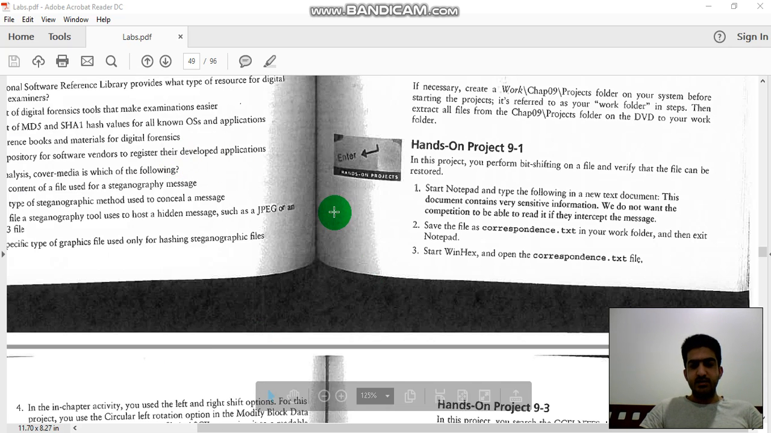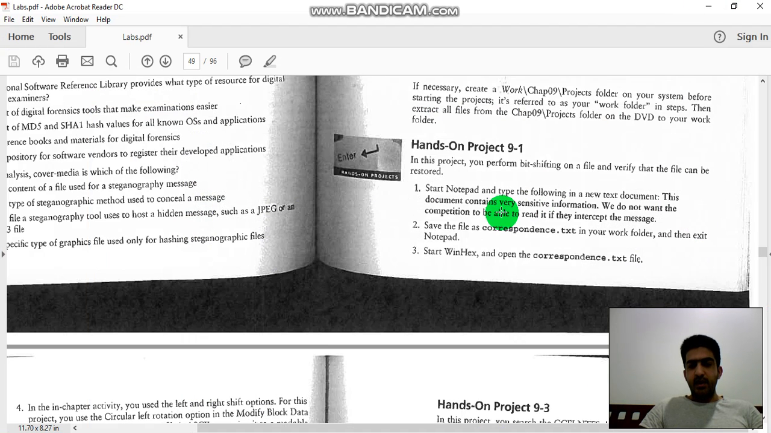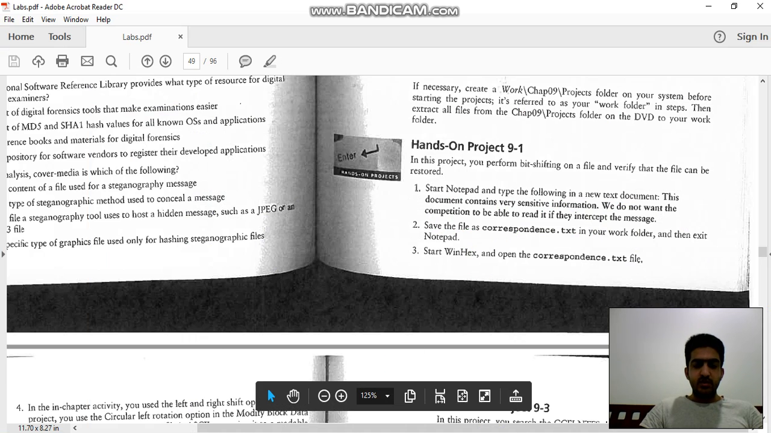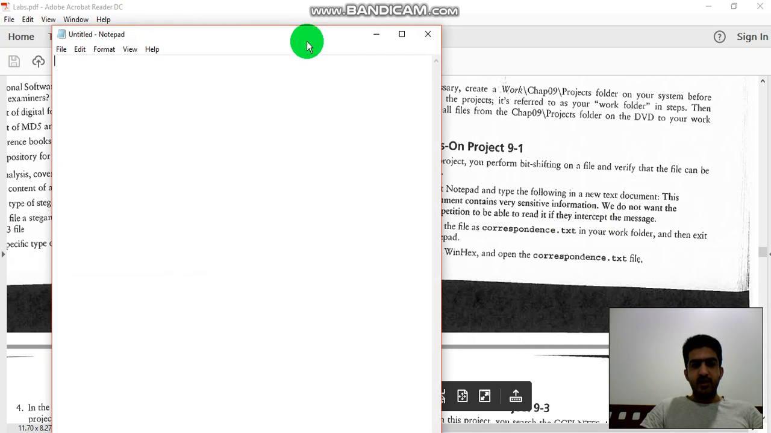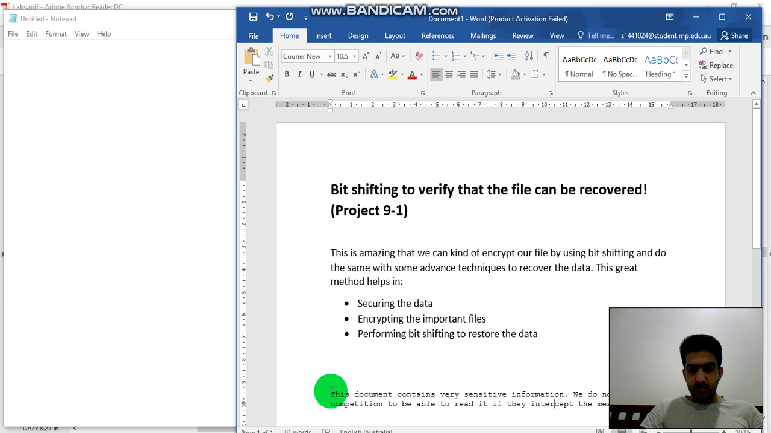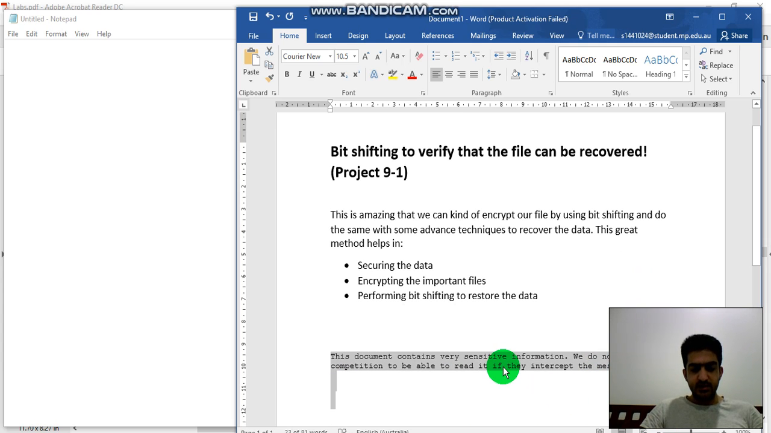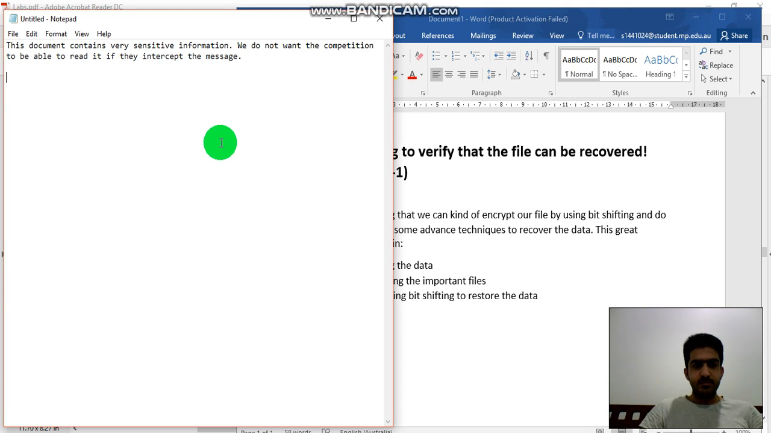Open up the WinHex. And then I'm going to use a notepad file for that, so I will just open a notepad file. I have to write a few lines in the notepad, which I just copied here. So these are the 2 lines I'm going to write in the notepad. This is the data we are going to use.